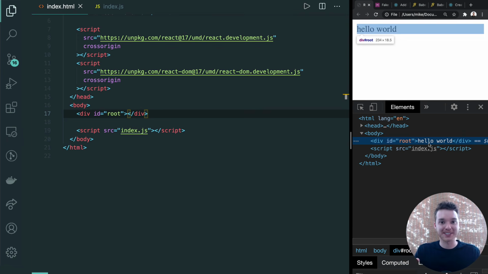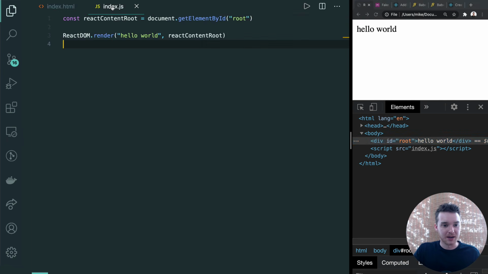If you understand this, I feel like a lot of React developers actually don't know this. That's been my experience, at least, talking to people. So ReactDOM will render this content inside of the React content root. Okay, simple as that. But now here's the thing, right?